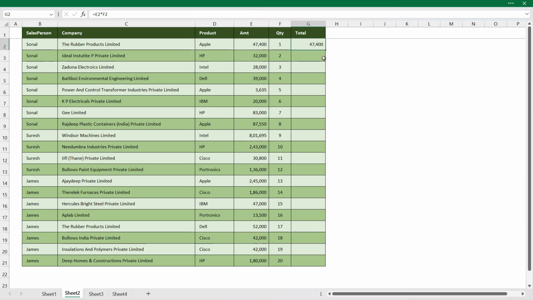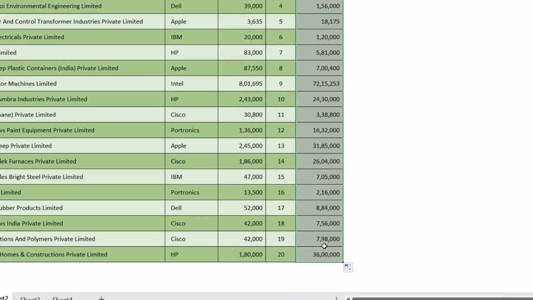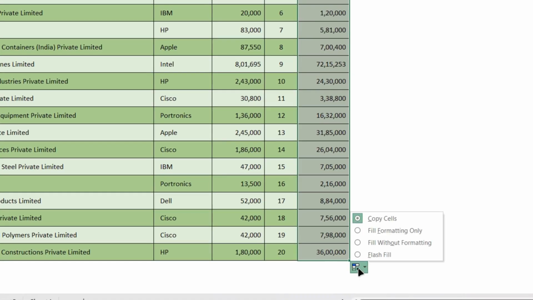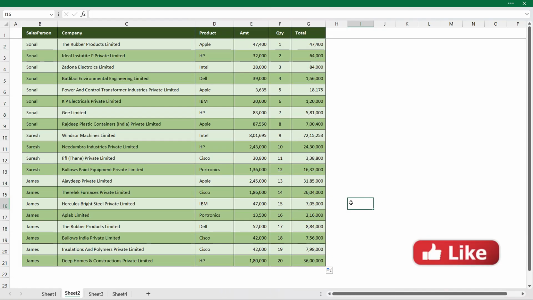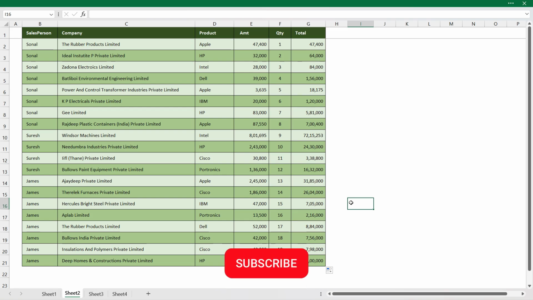To do that, once you finish dragging the formula till the end, you just need to click on autofill options, click on fill without formatting. Once you do that, you will see that the formatting has been restored automatically. So that is the second feature. Let's move to the third feature.